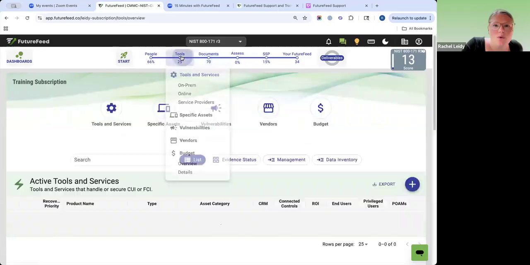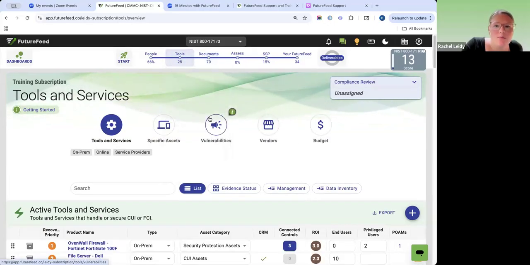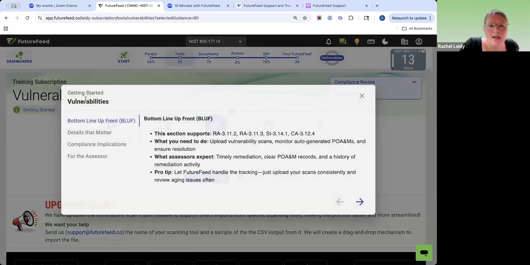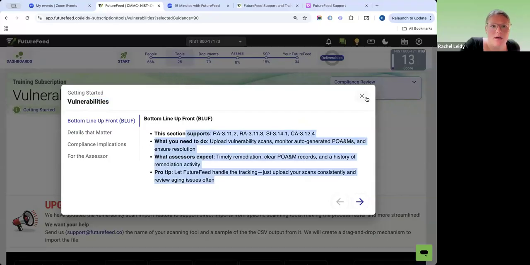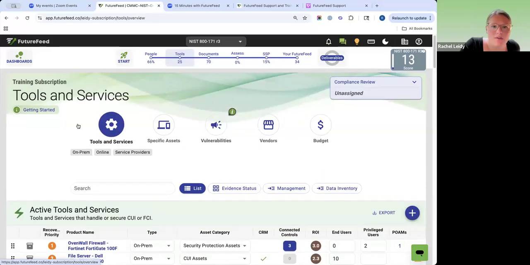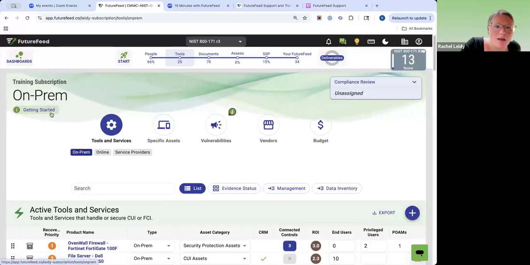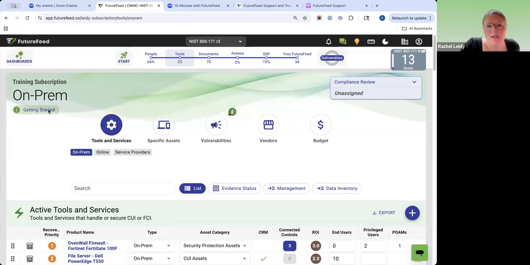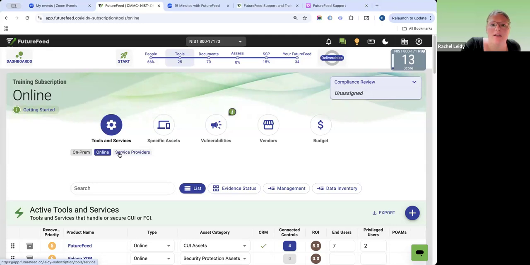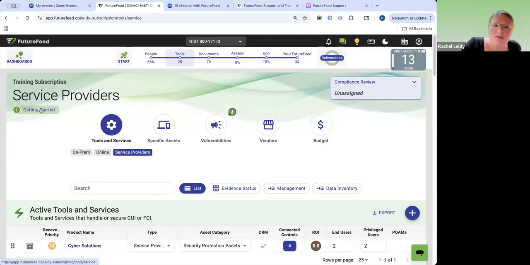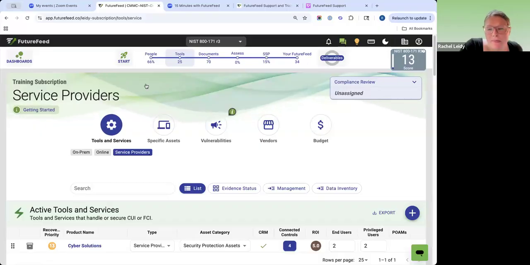If I go over here under tools and maybe go under vulnerabilities, now I'm showing you the getting started guide vulnerability information: why log vulnerabilities, how to log vulnerabilities. Here's information about tools and services. If you click on on-prem, then you can see what on-prem means. These getting started guides are different on every page, every sub page, every area you're in FutureFeed. They will be populated with the information you need to know that relates to the page you're in. So look there for answers or some guidance if you need to.